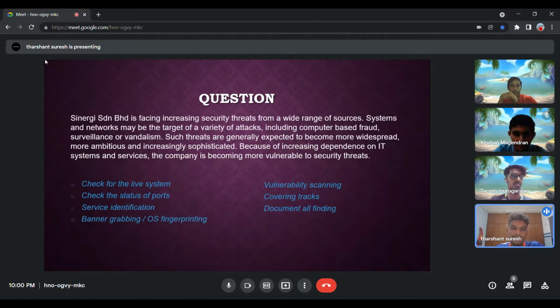Okay, well, our question today is, I will just read it for you guys. Synergy Sadiran Burha is facing increasing security threats from a wide range of sources. Systems and networks may be the target of a variety of attacks, including computer-based fraud, surveillance, and vandalism. Such threats are generally expected to become more widespread, more ambitious, and increasingly sophisticated. Because of increasing dependence on IT systems and services, the company is becoming more vulnerable to security threats.